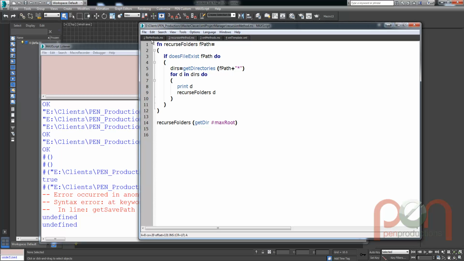So let's take a look at what we've got here. I've got a function, and I've called it recurse folders, and I've got a single property being passed here called fpath, so file path or folder path.